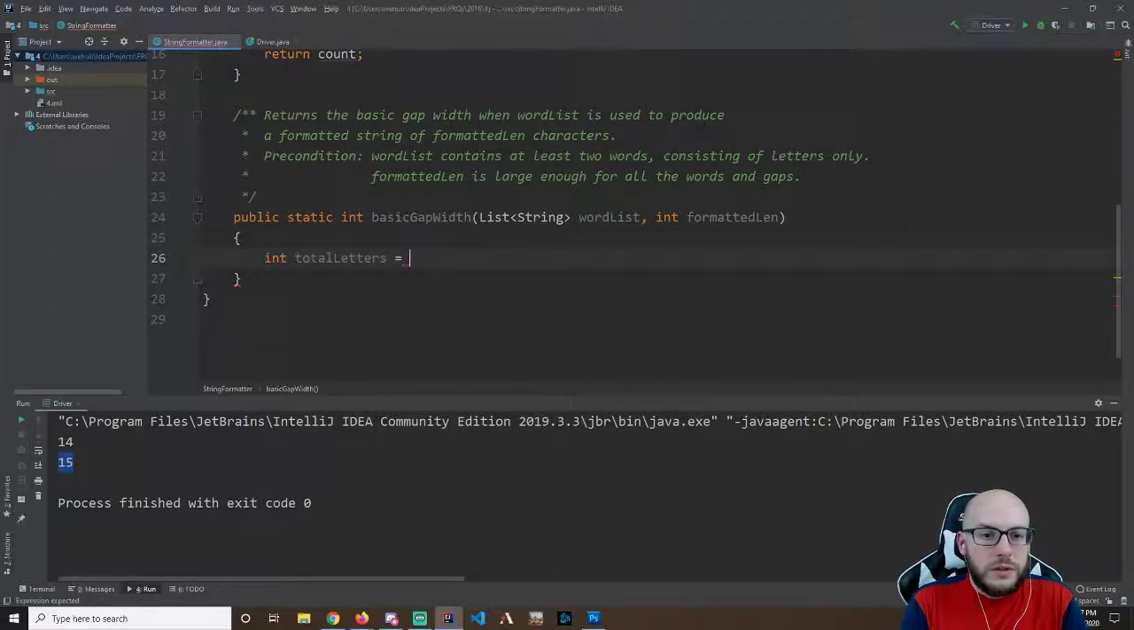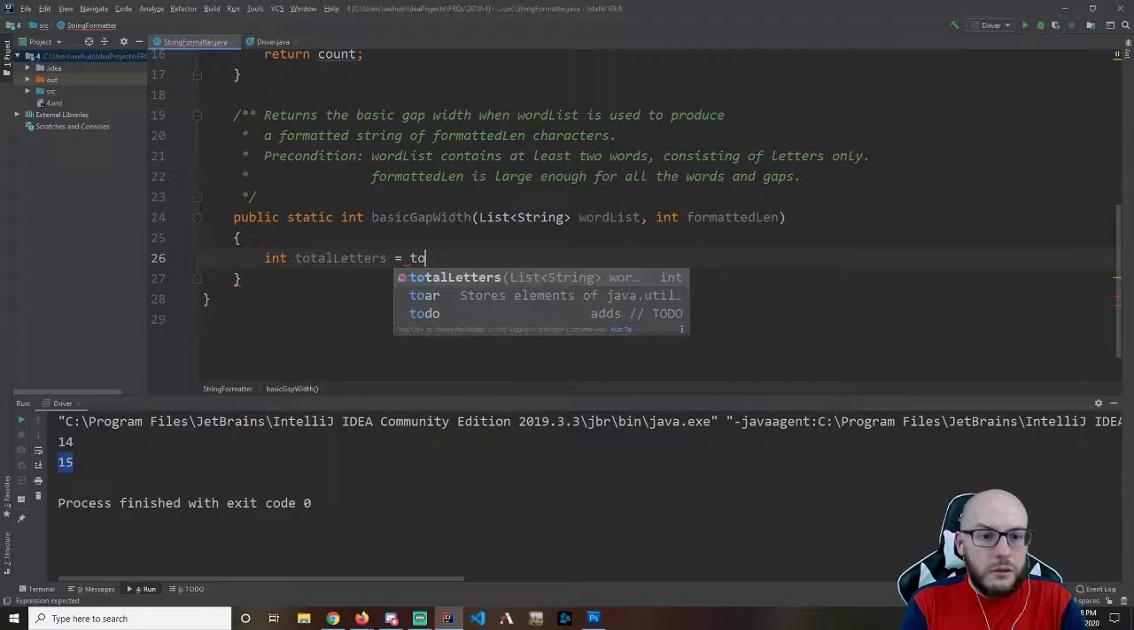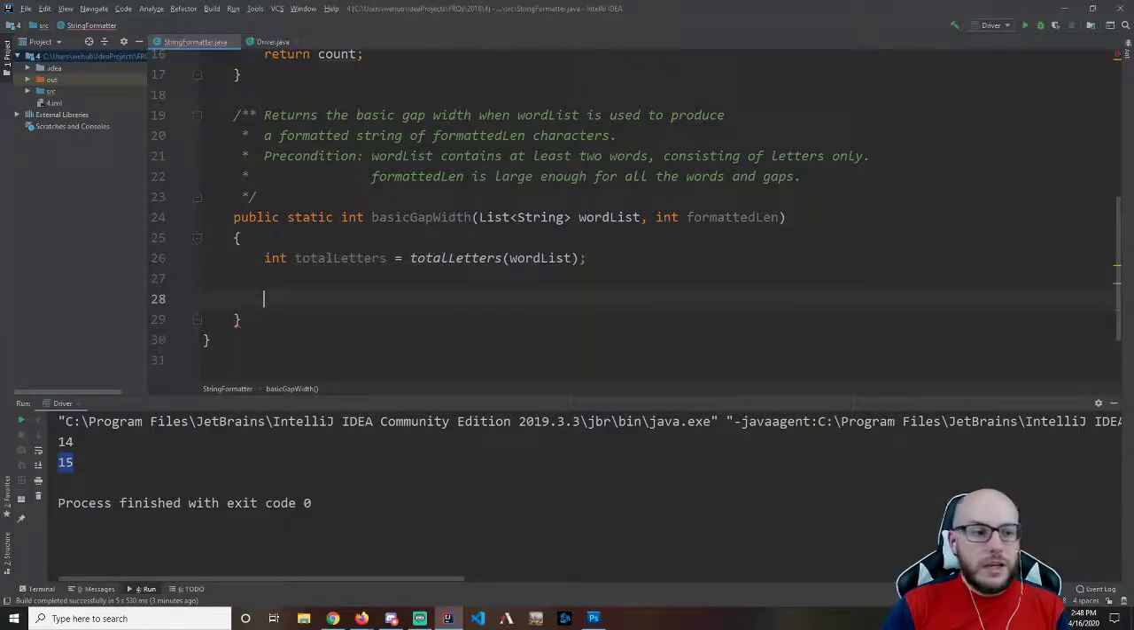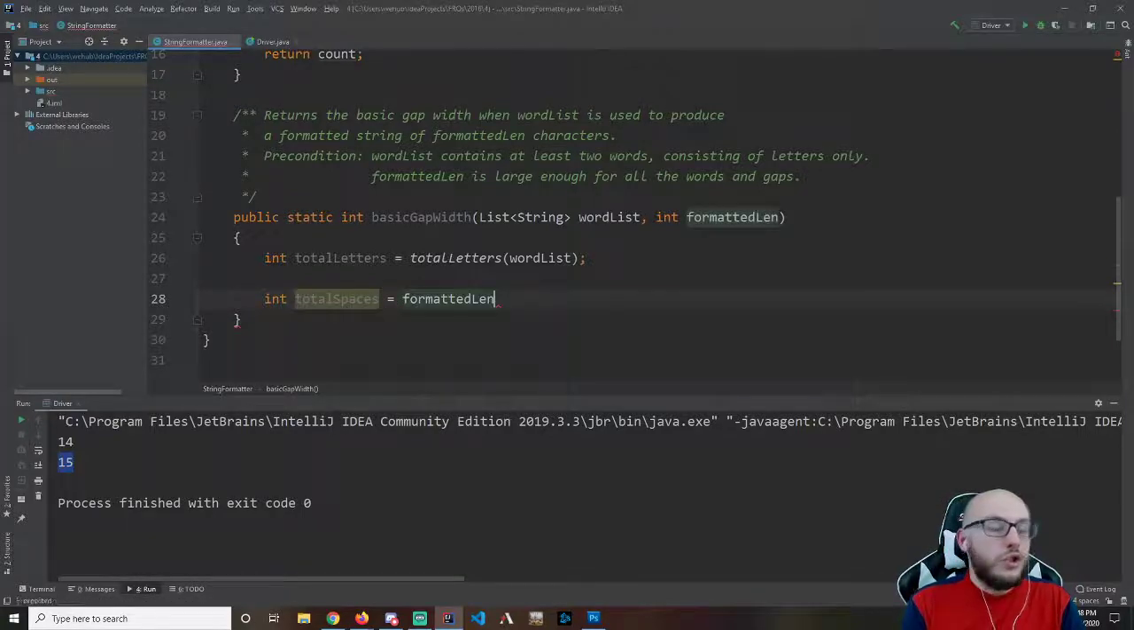So here we'll save it locally. Total letters is going to be, we're going to call the method total letters, passing in our word list that we have here. That's going to give us our number back. In example number 1, that was 14. Example 2, that was 15. So now I have our total letters. I have my formatted length. We can figure out how many spaces do we need, right? Total spaces is going to be our formatted len, which should be larger, right? That should be the larger of the two numbers, minus our total letters.